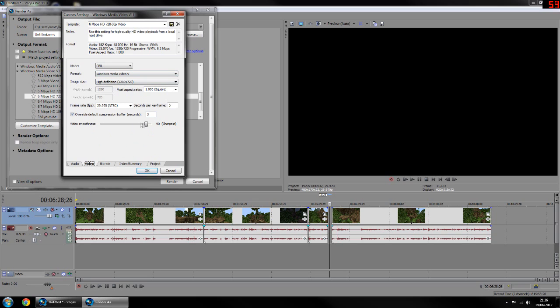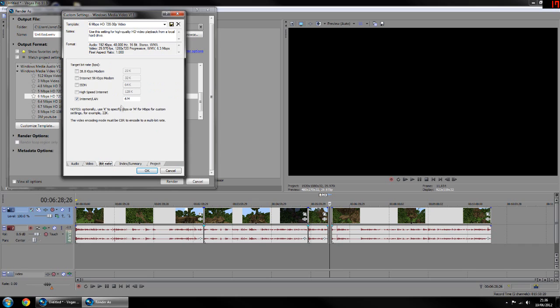You can increase and decrease the video smoothness, but it's fine there. Bitrate, this is the important one. If you have decent internet, well, any internet that isn't my internet, 6M will be fine. A 20-minute video would be about 600 megabytes, which is quite a lot, half a gig. Yeah, it's okay. If you've got good enough internet, not a problem.